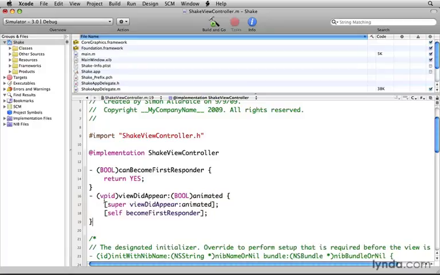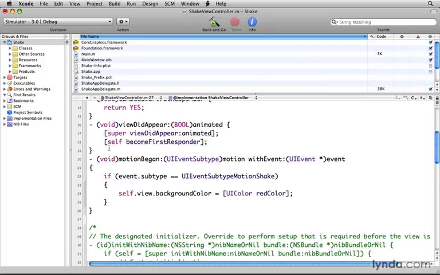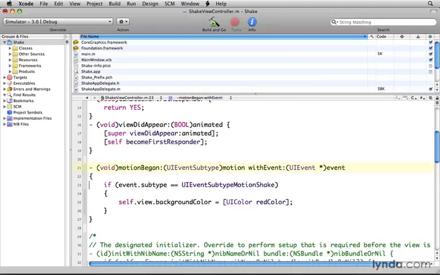But then what? Well, then we have to actually respond to the fact that a shake has occurred, or at least the iPhone thinks a shake has occurred. And you've got two ways that you can actually respond to that. There's a method called motionBegan:withEvent: and a method called motionEnded:withEvent:. And what I'm going to do is just show you one of them. So what I've just done here is, starting on line 21, I have started the motionBegan:withEvent: method. This will be called automatically by the iPhone itself when it thinks certain events have occurred.